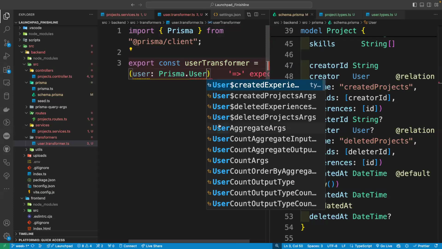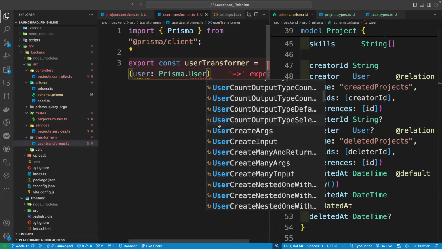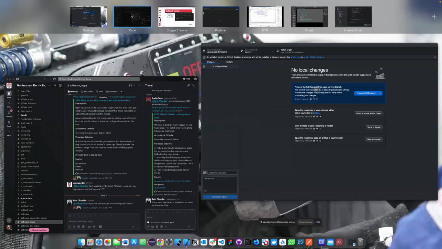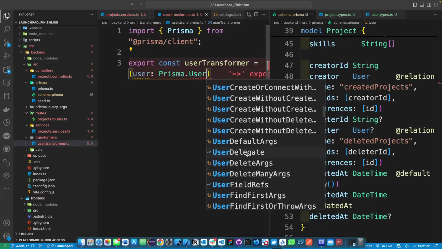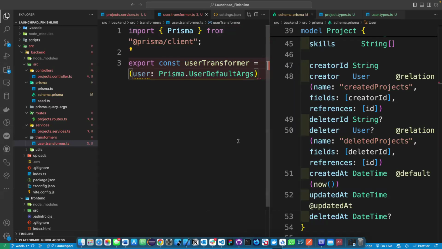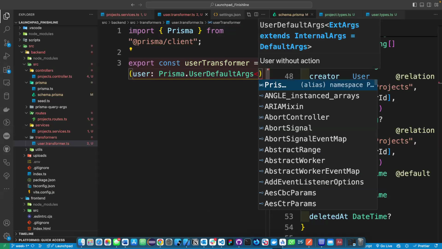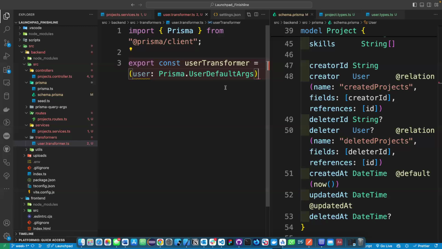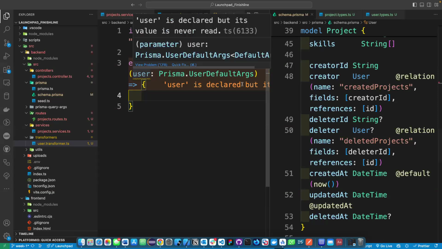Oh, the chances I remember this exact type name are very, very slim. User default args, prisma.user default args. And can we say extra args? Can we just say that? I can't say that. We're going to say that for now.